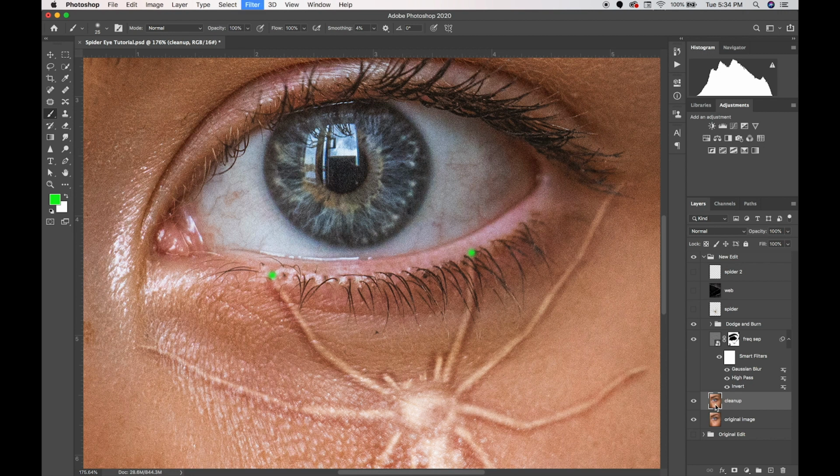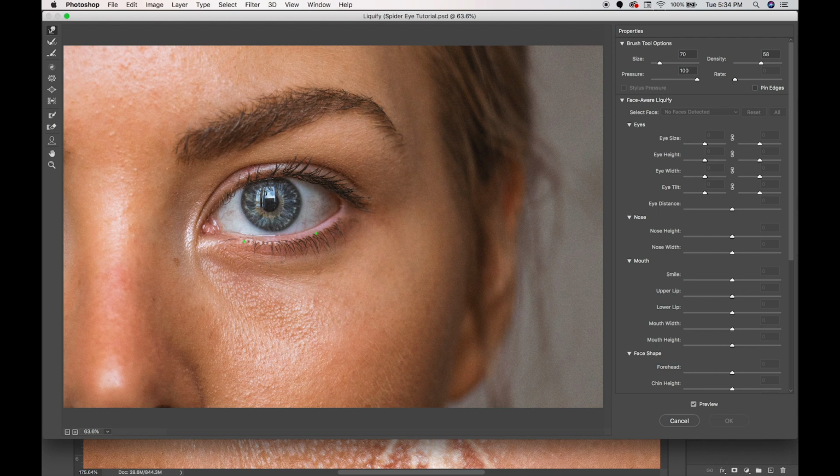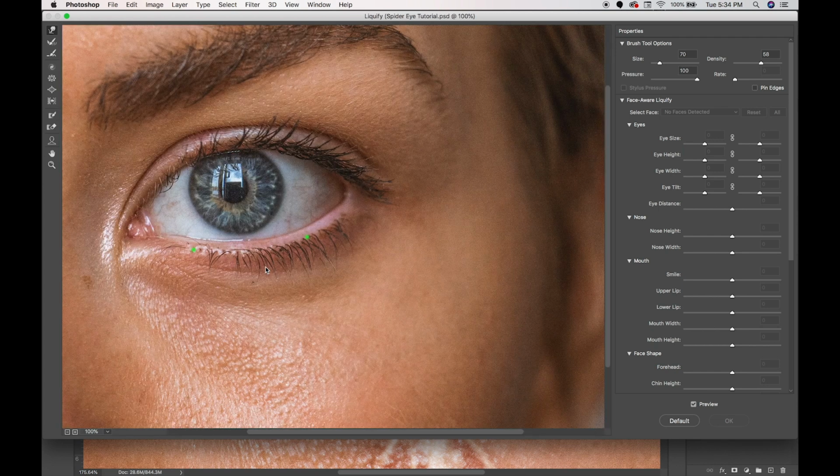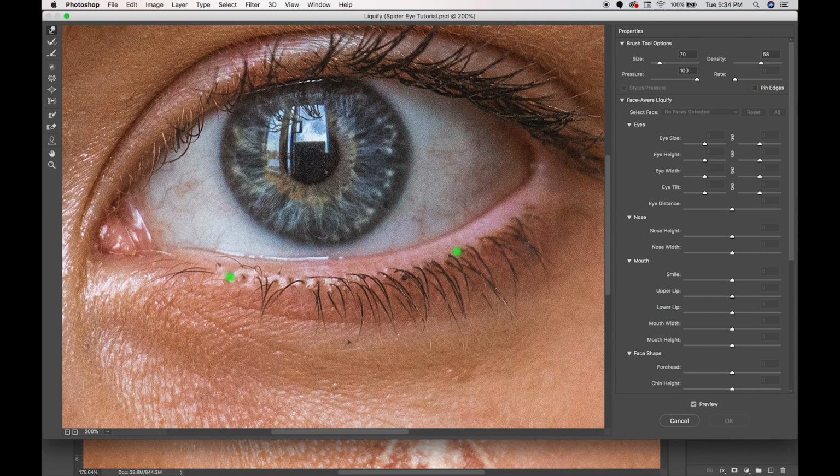And then for liquify, it's Command Shift X. And then let's zoom into the eye so we can get nice and close. We're gonna go ahead and move that skin on the eyelid to bring it down a little bit. That way it feels like those legs are pushing the eyelid out and forcing their way out of the skin.